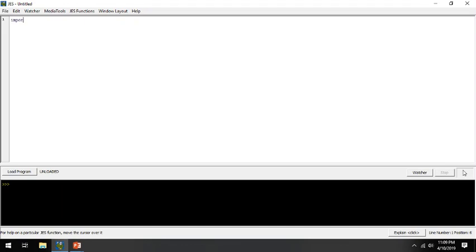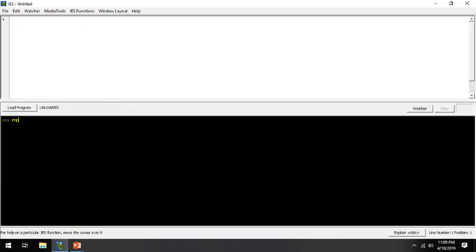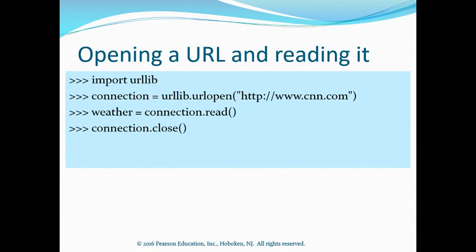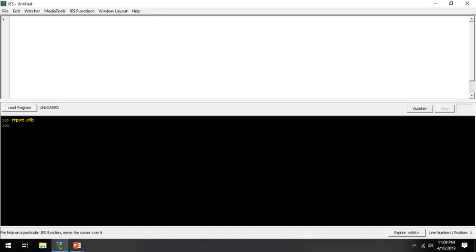So let's import urllib. Actually, I'm just going to do this in the command window on the bottom. So we're going to say import urllib. Awesome, it imported. Connection equals urllib.urlopen. And we're going to say http cnn.com. Oops, sorry, www.cnn.com.